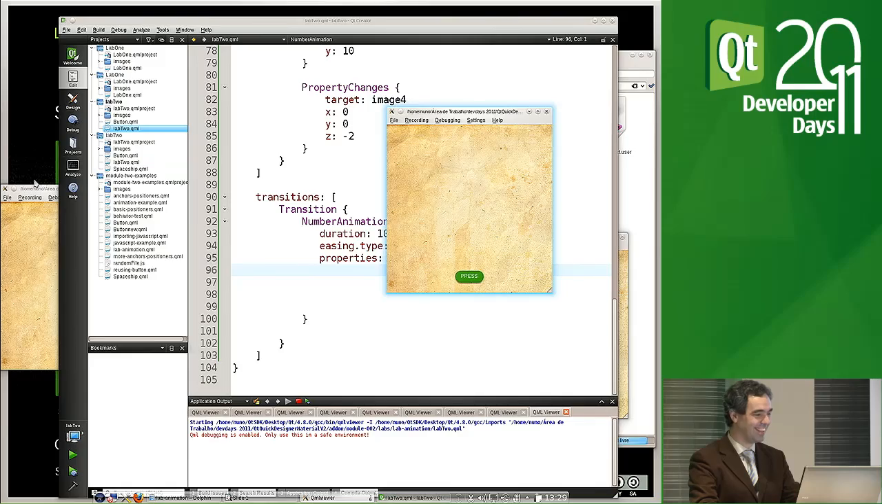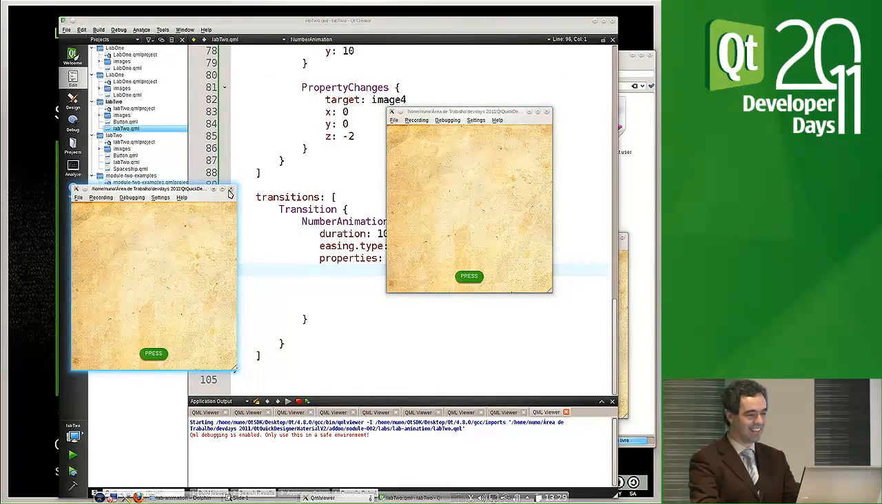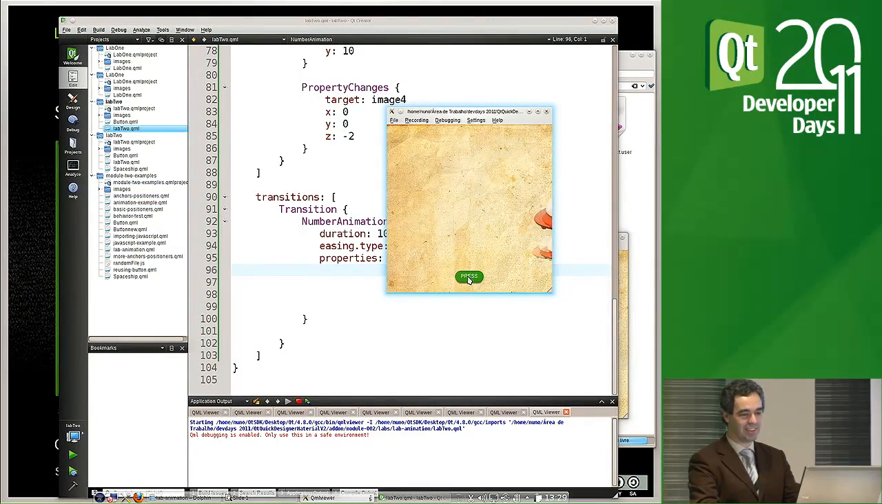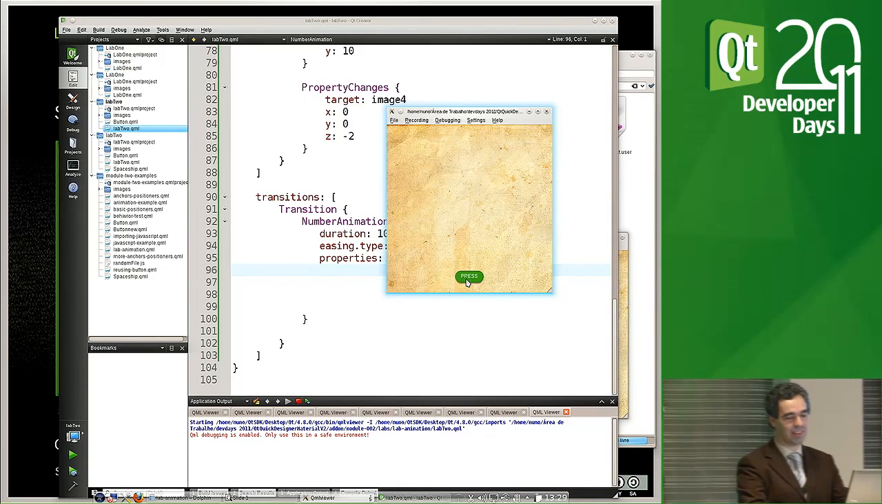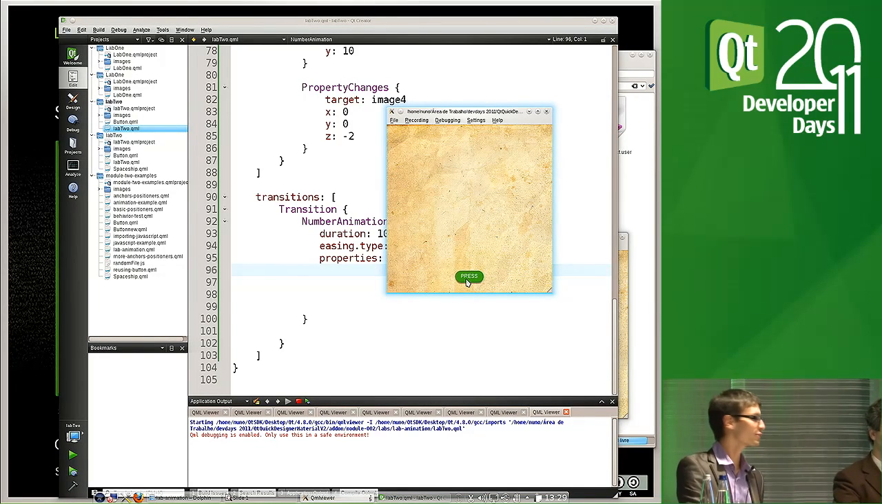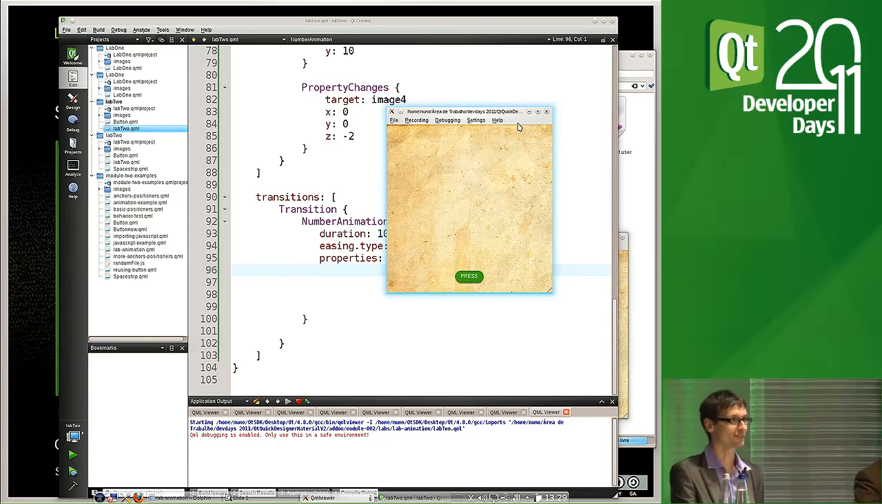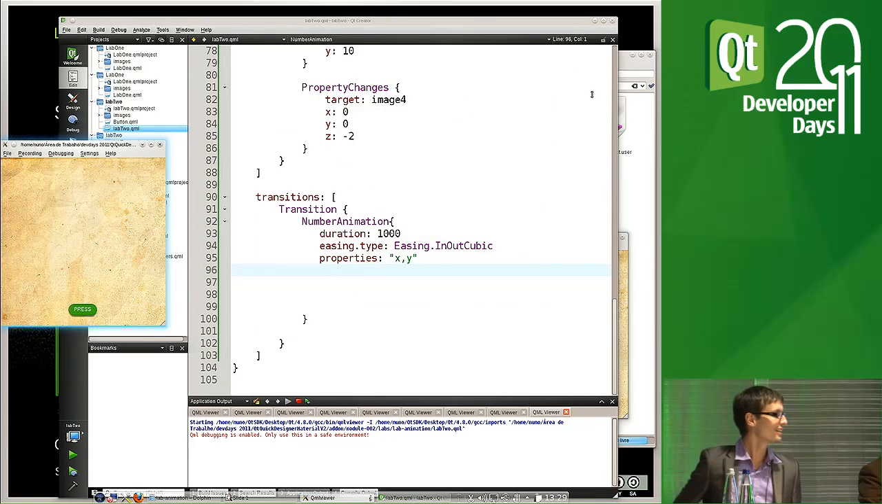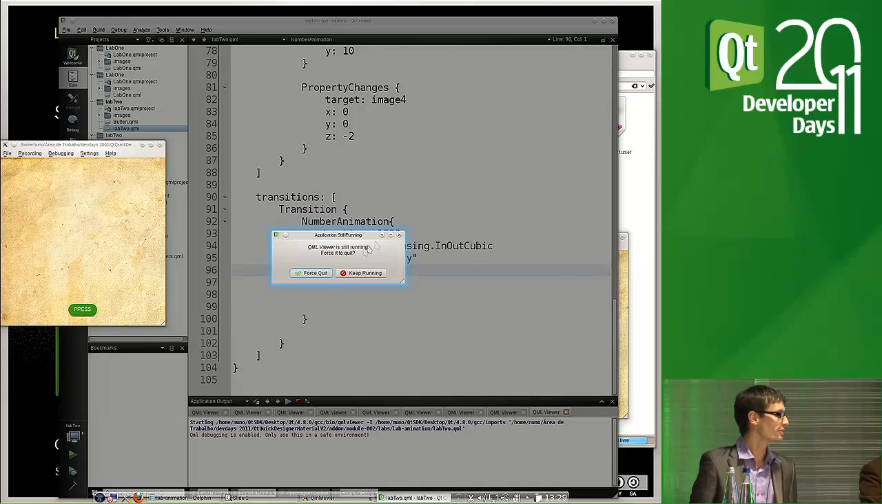So that's it. As you can see, we have created a new state. We have moved our items, created a transition, and we almost forgot to create the transition from one state to the other one.